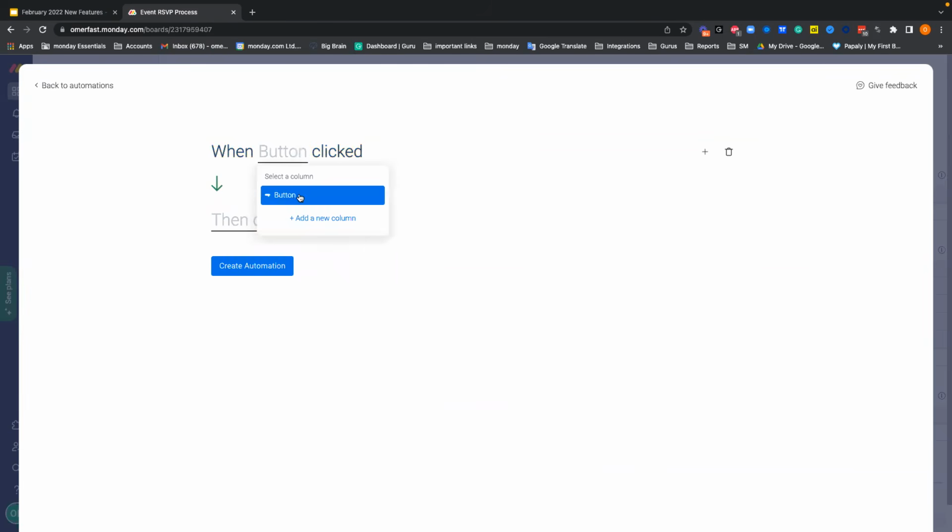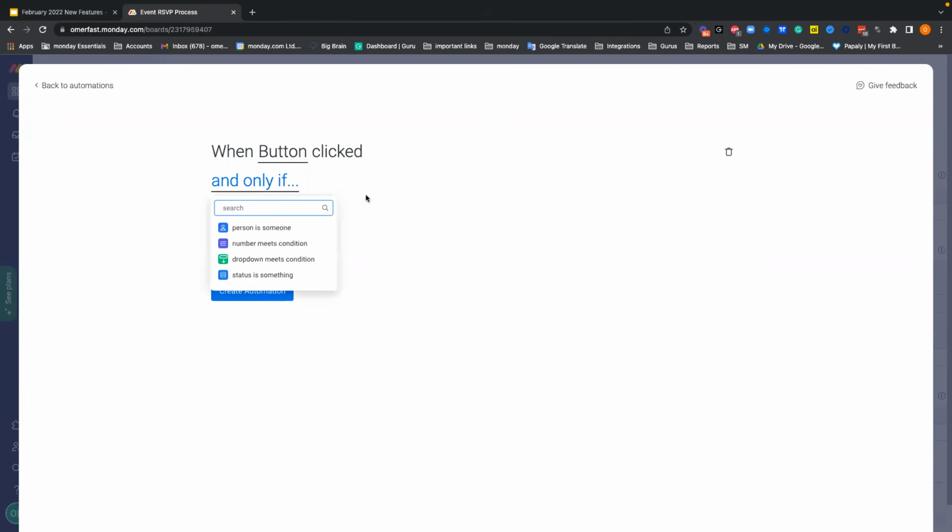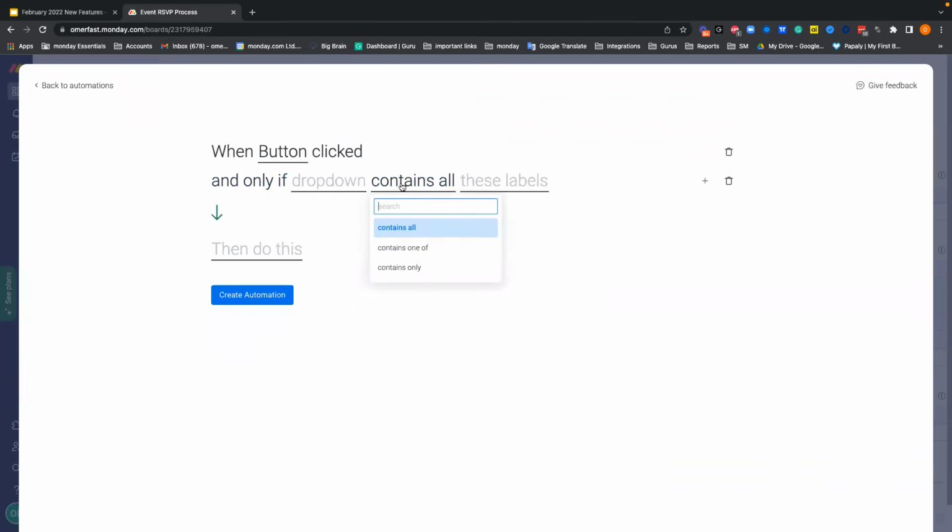And I already have a button column on the board. So when button clicked and drop down meets condition. And we have 3 different options for this. So that would be contains all these labels. And it does not matter how many drop-down labels are selected for an item, but the item must also contain all of the configured labels.